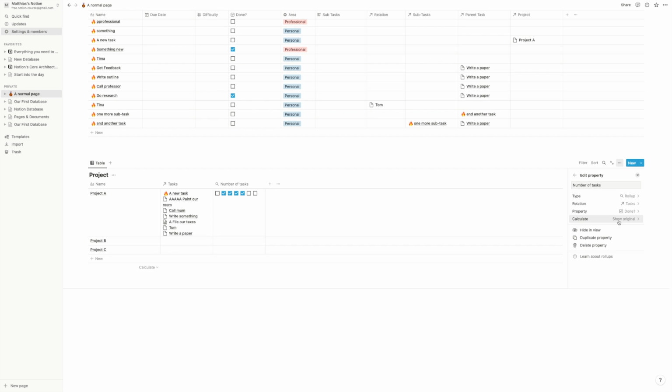So if I click on here, I see a bunch of options. The first thing is I can count how many items are connected. So if I click on this, I'll see, okay, 7 tasks are connected to this project. And as you can see, because it's a number property, I can now also pick one of the other layouts. I could ask it, how many of them are checked? How many are unchecked? What percentage is checked? And what percentage is unchecked, right?